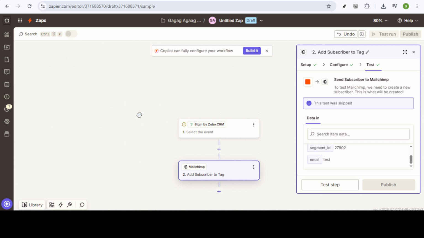And there you have it. You've successfully linked Mailchimp to Bigin CRM using Zapier. Now you can enjoy a more streamlined and automated workflow between these platforms. Don't forget to monitor your Zaps occasionally to ensure everything is running smoothly.